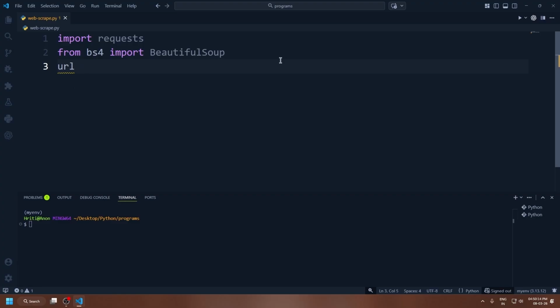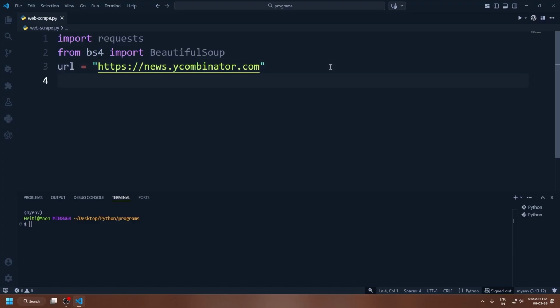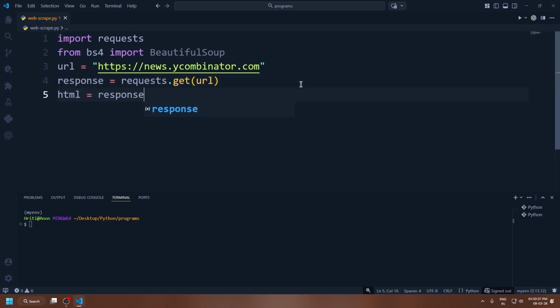For that, we'll first create a variable called url, and we will be extracting data from news.ycombinator.com. Then we'll create a variable called response, and it will use the get method to download the web page, and then html equals response.text. Now html contains the entire web page code.